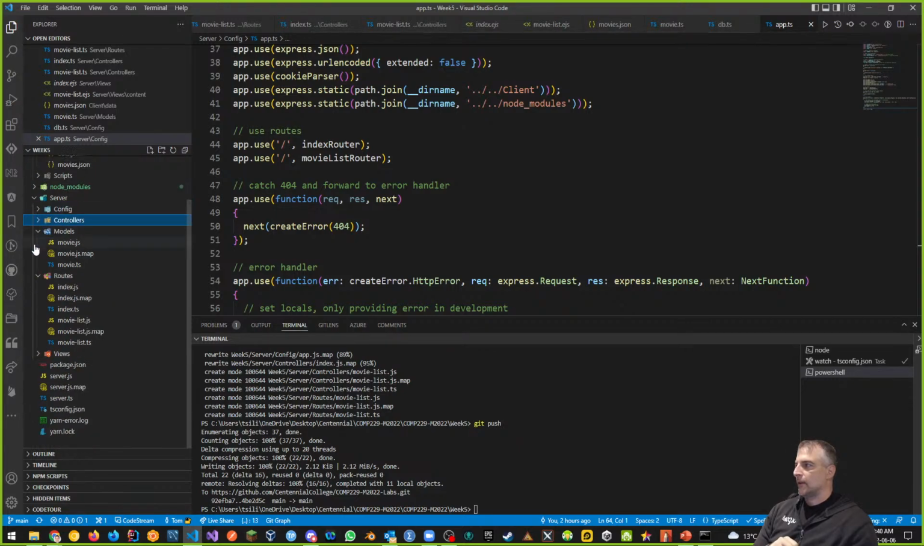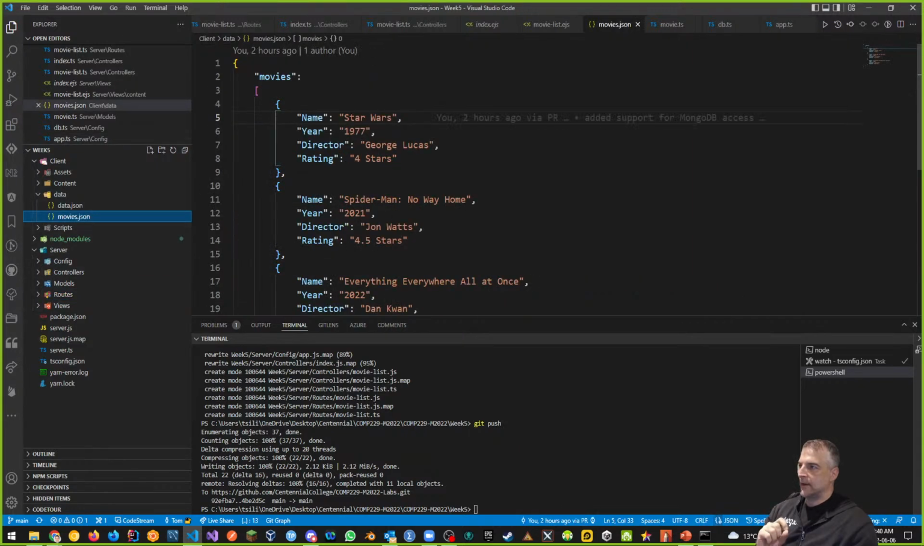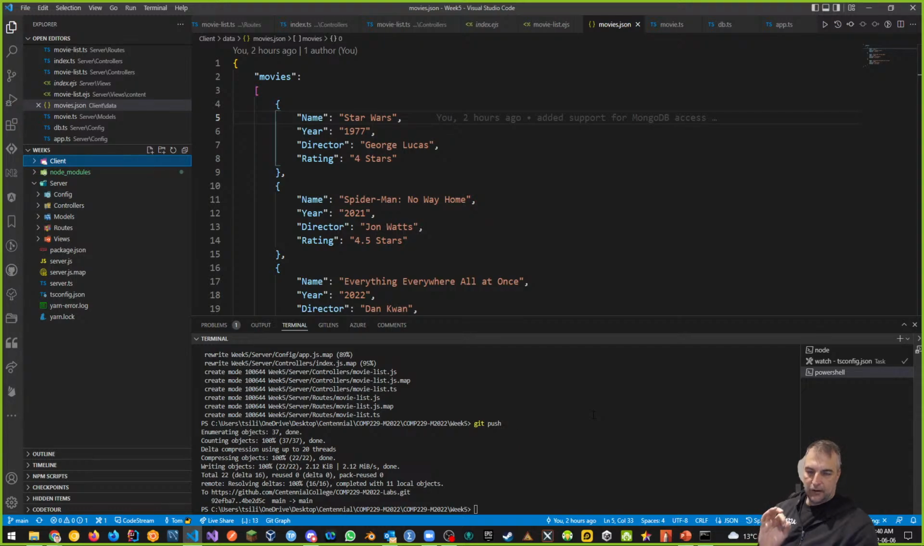This part. And the reason why I'm hoping it is because we finally have our model view controller set up in our server folder. We finally have that. We have a movies.json, some mock data that we can use again. The only thing we don't have is we haven't put this up on our database, which we're going to do next week.